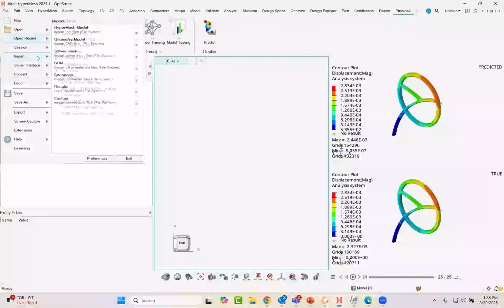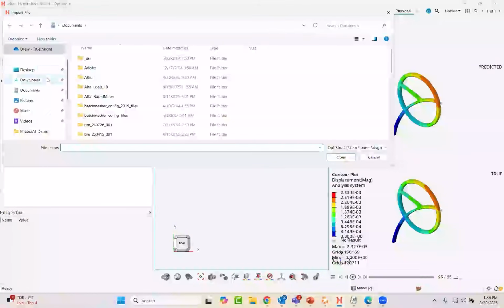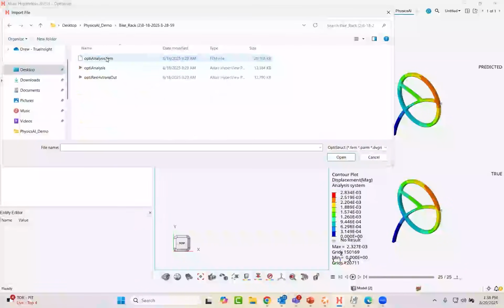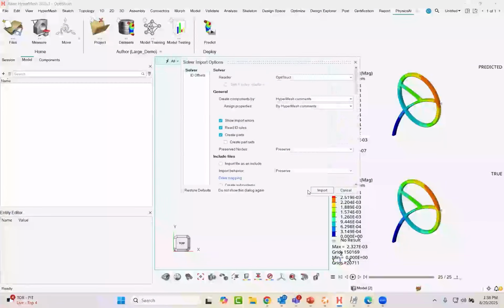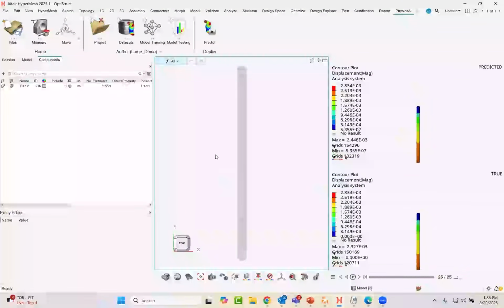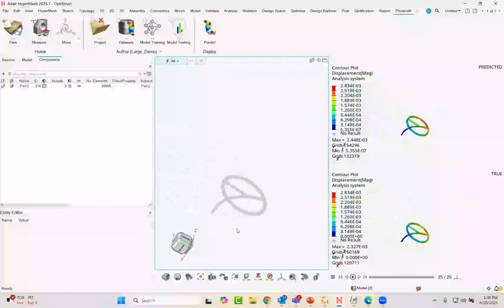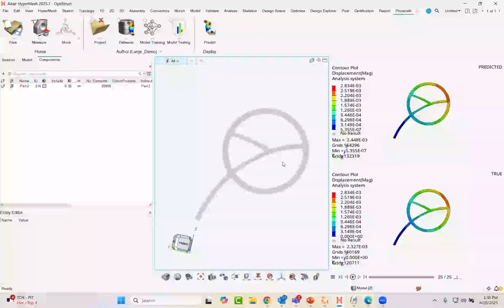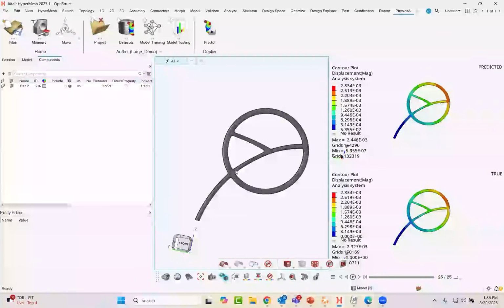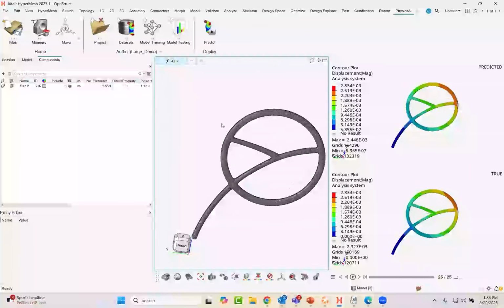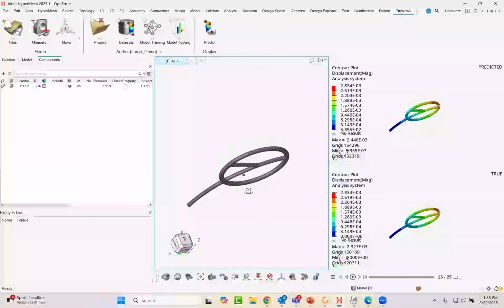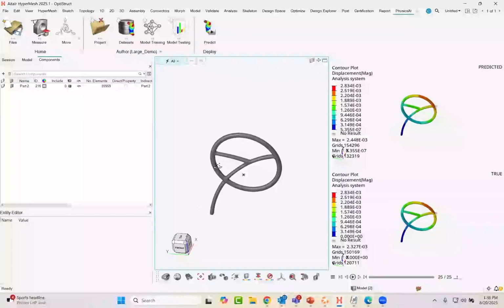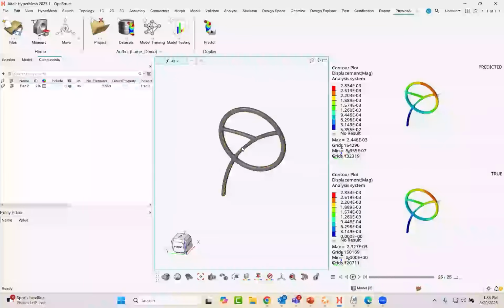I can go to File, then Import, and grab a solver deck, just an FEM file here. FEM is the OptiStruct solver deck format. Again, you can use PhysicsAI with a number of solvers; I'm just doing it within the OptiStruct context. All right, so this is a model here with a slightly thinner diameter that's outside of our data set, and we're going to predict it. Now that I'm ready, I can just hit the predict option right here.